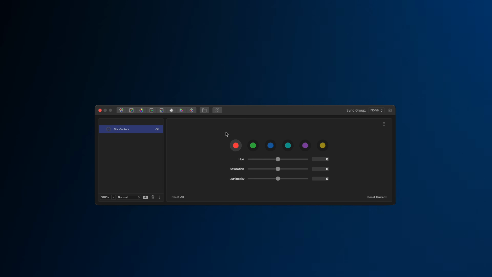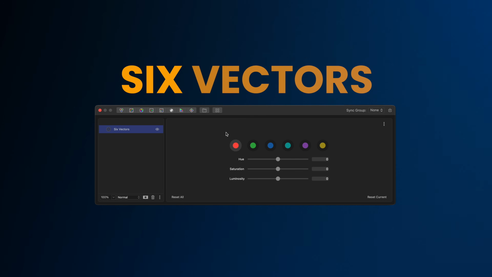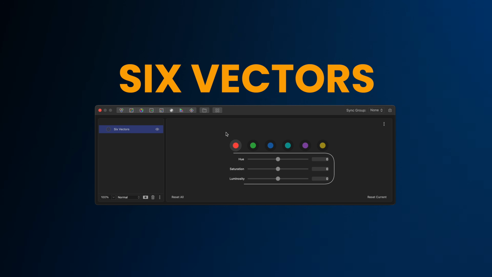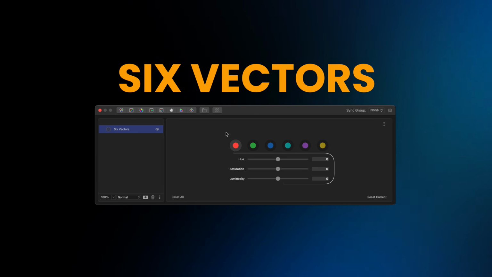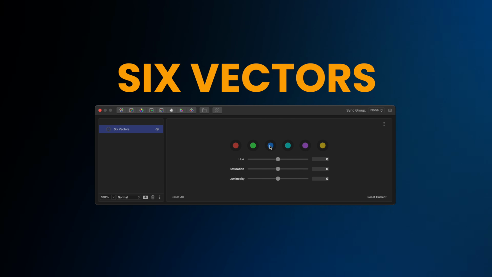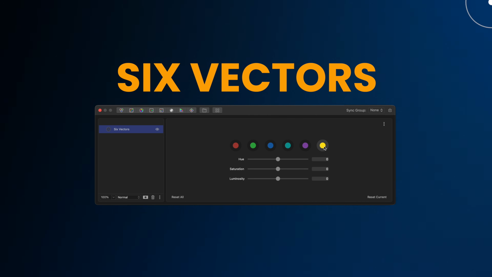Color Finale 2 includes a way to target color really quickly by using 6 vectors. It's a really great tool. If you want to make gentle adjustments to the hue, saturation and luminosity values of each of the 6 predefined color vectors, this is all you need. Check out our video about 6 vectors on our channel.